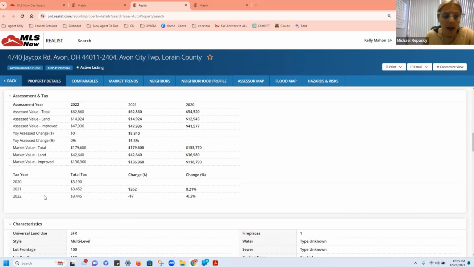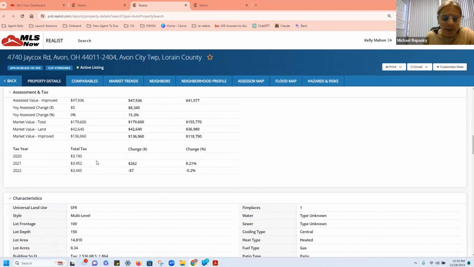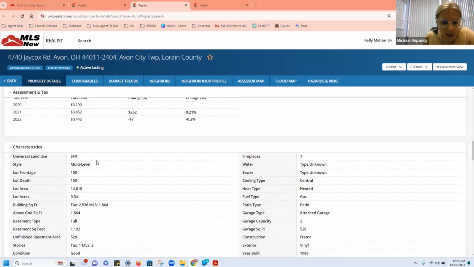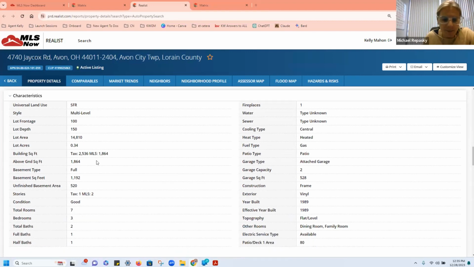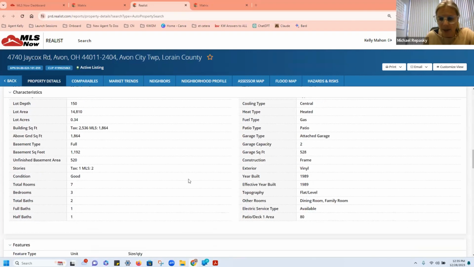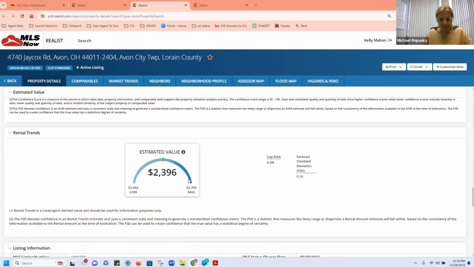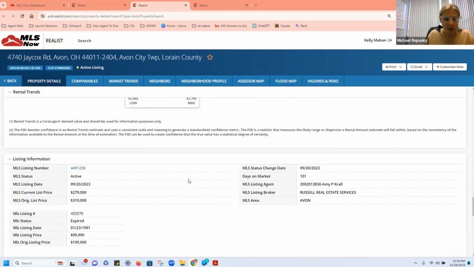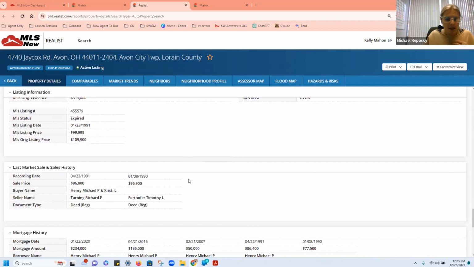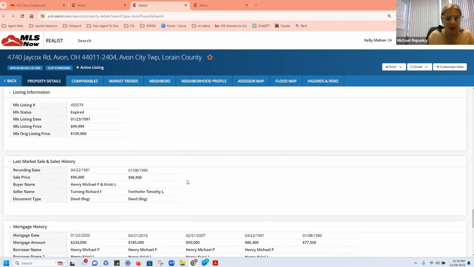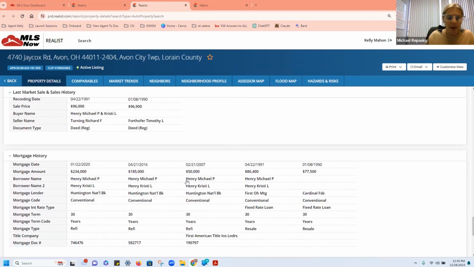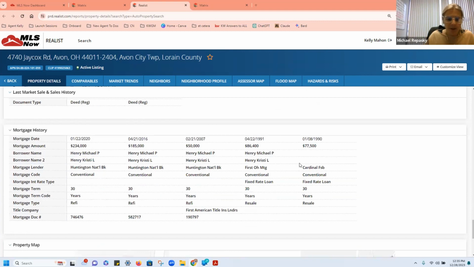So this one is in Avon, and their tax is about $3,445. And I'm sure it will say on the MLS as well, but just so you know. And then this also breaks down everything about the property. And then if you keep scrolling, it also shows the past mortgage history of what they bought the house for, if they refinanced. It shows you all right here.